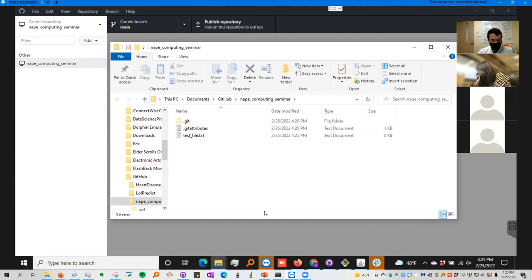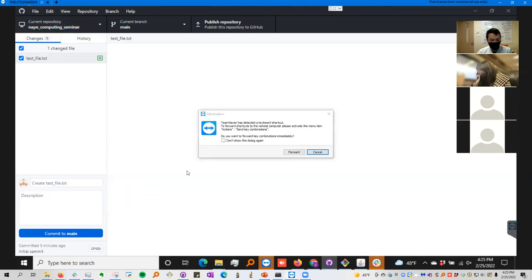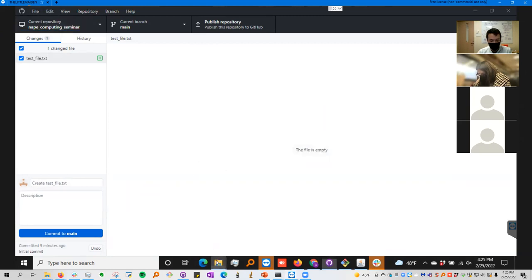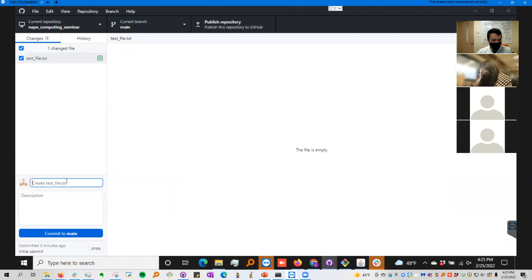And when I make it and I go back to my GitHub, you can see now in the staging area that GitHub knows that you made some changes to that folder. So what you could do is your first commit could be like, hey, I created a test file, and you can add some description.